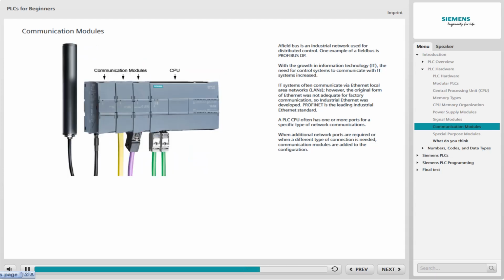A PLC CPU often has one or more ports for a specific type of network communications. For example, S7-1200 and S7-1500 CPUs have at least one PROFINET port. When additional network ports are required or when a different type of connection is needed, communication modules are added to the configuration.